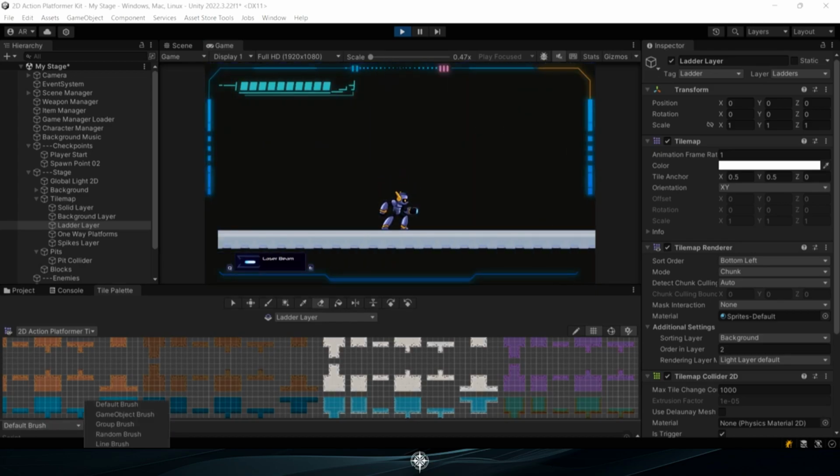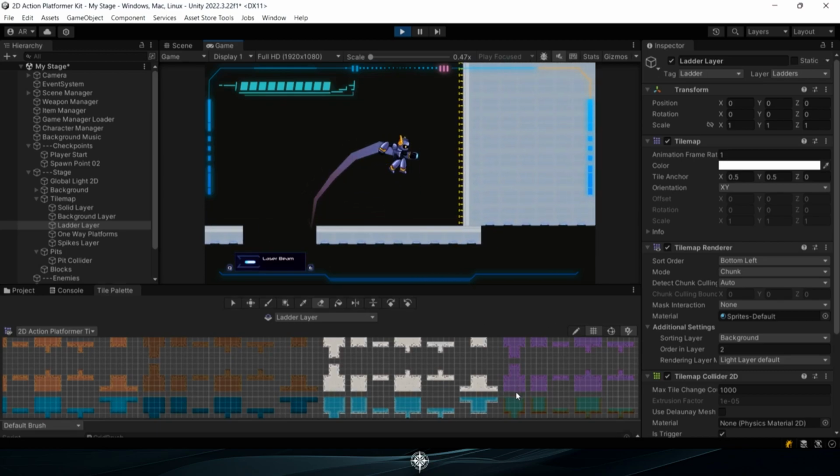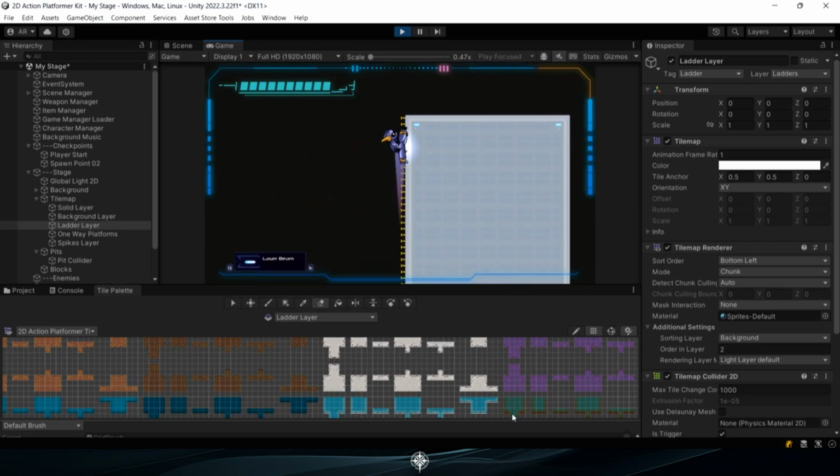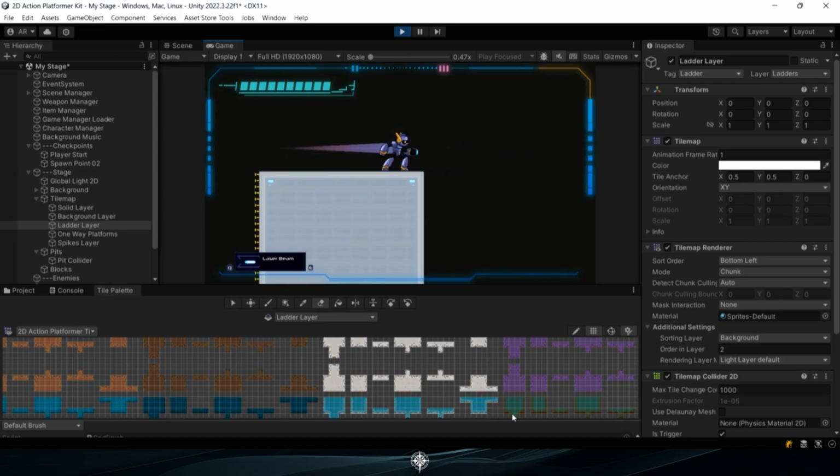After successfully leaping over the pit and reaching the ladder, we find that pressing up enables the player to climb, showcasing the seamless integration of vertical movement mechanics into our stage design.